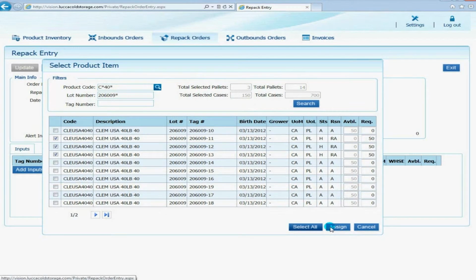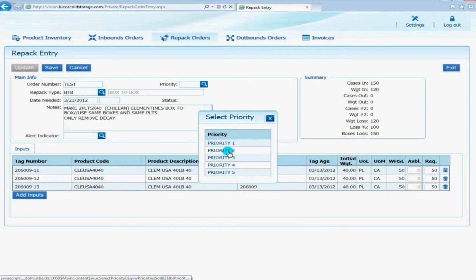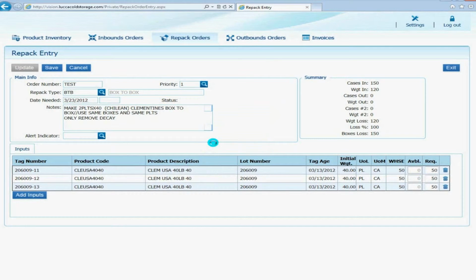Click Assign to add the selected pallets to your repack order. You are now back at the order entry form. If you are submitting more than one order, make sure you specify the level of priority. The priority feature is optional, but we recommend using it when submitting multiple orders. It allows us to know which one of your orders must be done first.